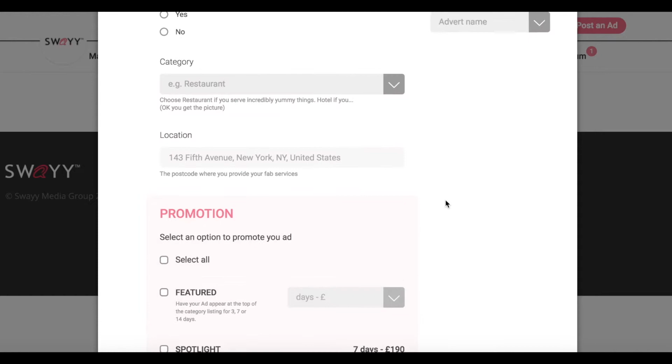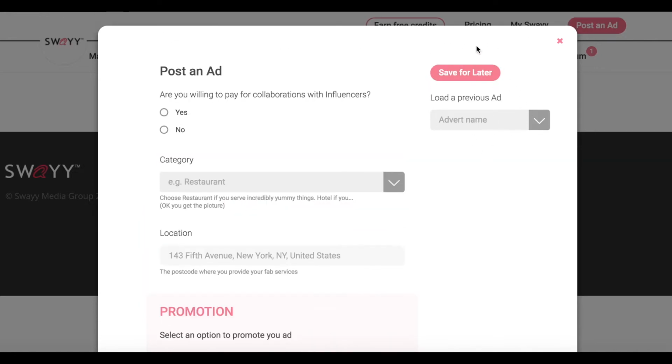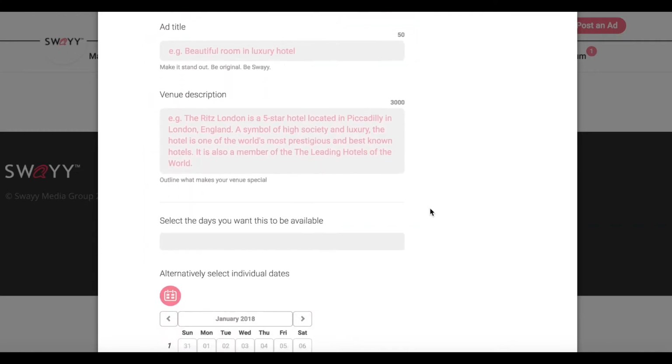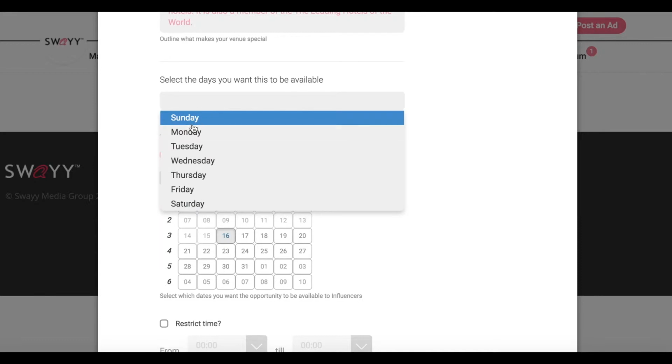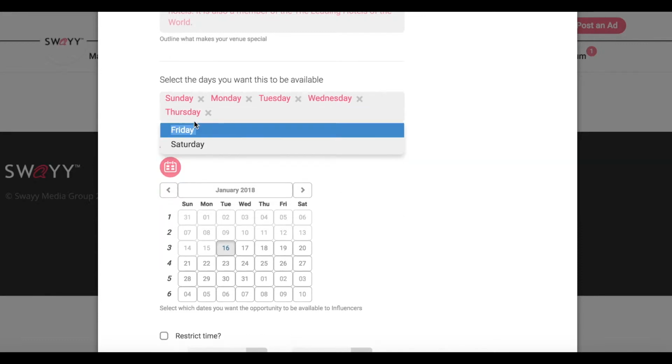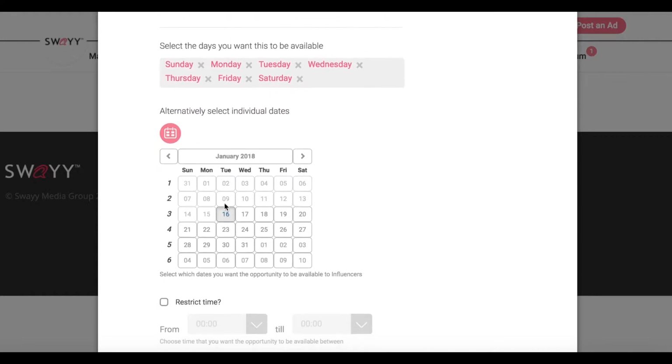Don't forget, once you've created an ad and have found the winning formula, you can then reuse them for subsequent listings and campaigns. Moving down to the dates available, try and be as flexible as possible. Offer a minimum of 2 nights and either select days of the week or specific dates in the calendar. This is useful if you have a specific event you want to promote.